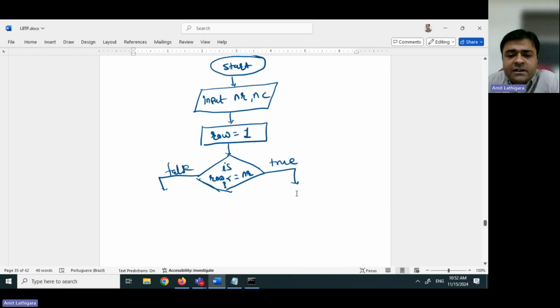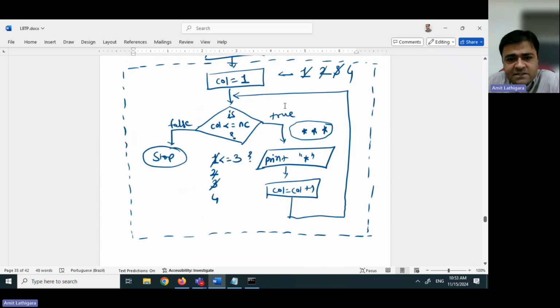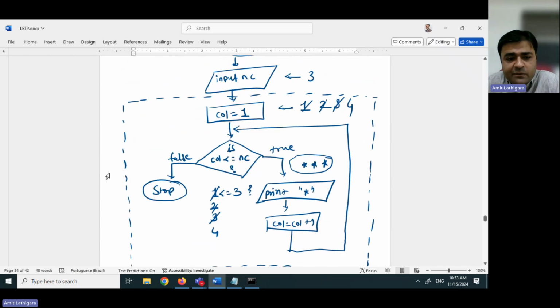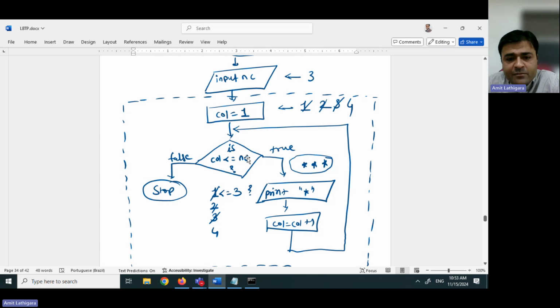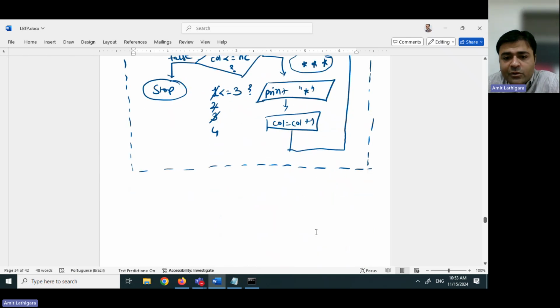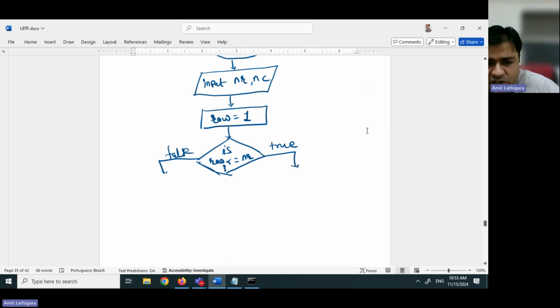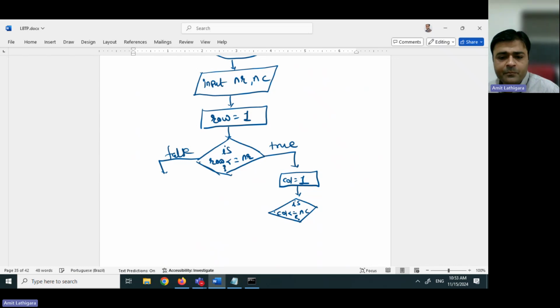True meaning we need to generate number of columns, and to generate a number of columns, this flowchart comes as it is, whatever I marked with dashed line. So now we need to generate columns. So for that we need to initialize column with 1, then how many number of columns, and then printing, and then going to the next iteration by changing the value of column. So it comes as it is here, that column is equal to 1.